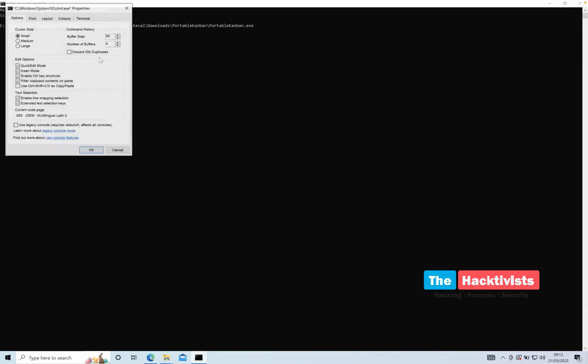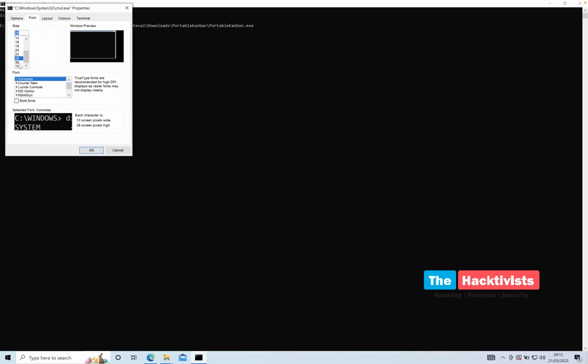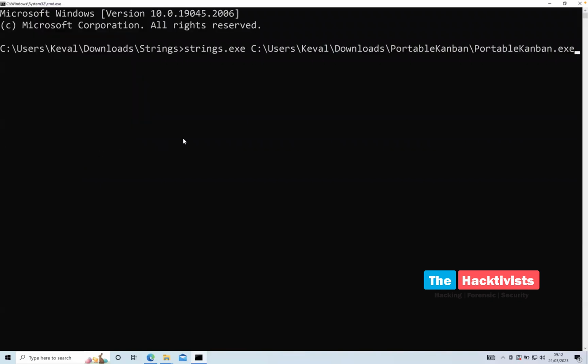Just for your convenience, I will increase the font size so that you can see all the details clearly, and then we can execute it. So this is how the command looks. First, we have opened the command line within the same directory where our tool was available.